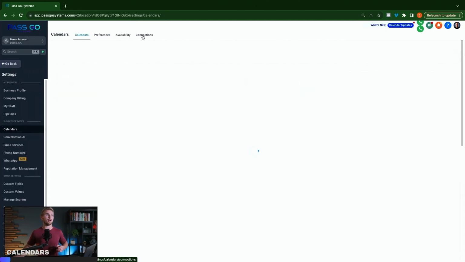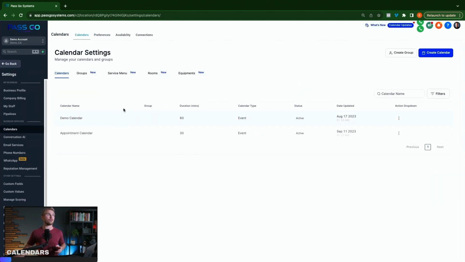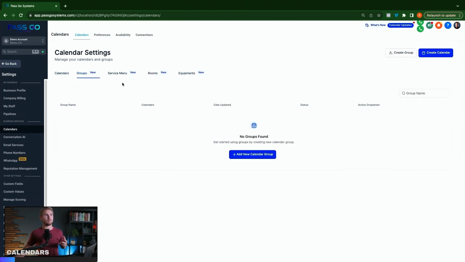And then if you go into your calendar settings, then you can create different calendars, and you can create groups and have a service menu and different rooms and equipment. So all this is brand new. Groups have been around for a little bit now, but the service menu and rooms and equipment is all brand new. So this is the exact process, because anytime anything is new inside of HighLevel, I have to learn it too. And so this is the exact process that I would go through.